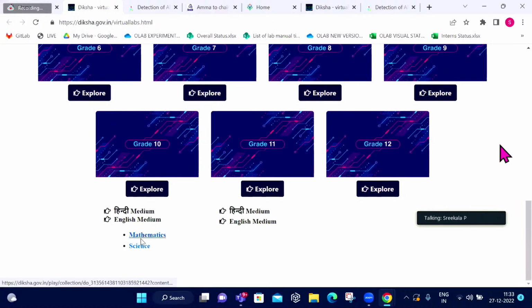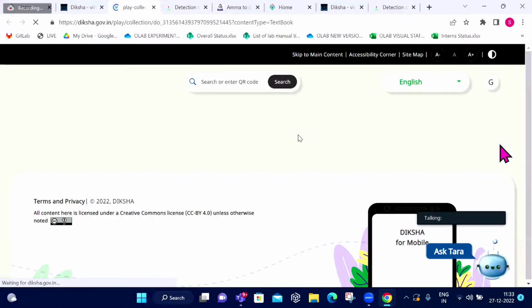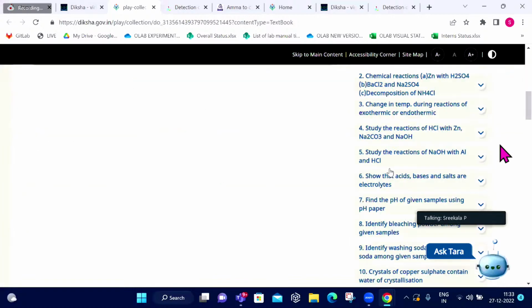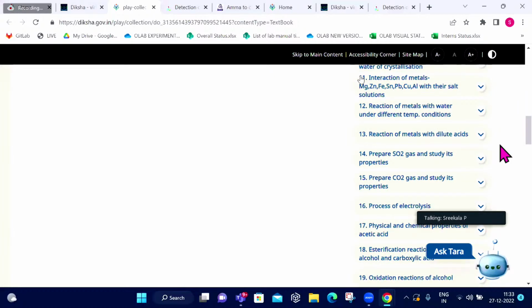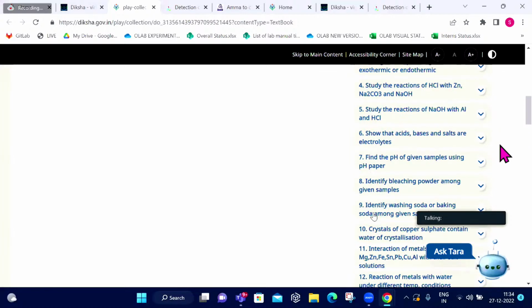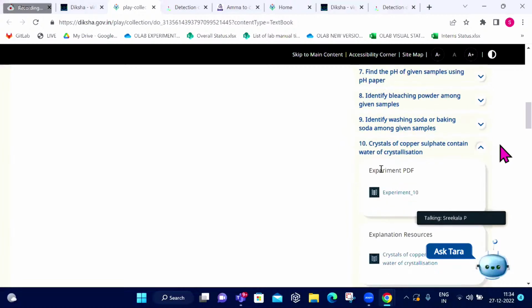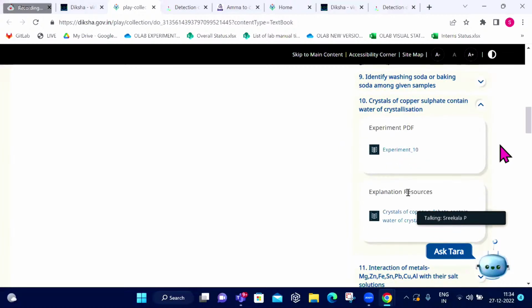Here are the subjects, that is mathematics and science for grade 10. So click on science. It goes to a new page, that is the science lab manual. Here you can see different experiments are provided. So click on the experiment, that is experiment 10, crystals of copper sulfate contain water of crystallization. The experiment PDF and the explanation resources are provided. So click on the explanation resource.